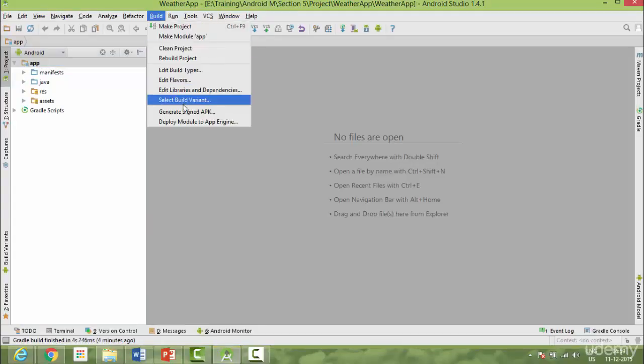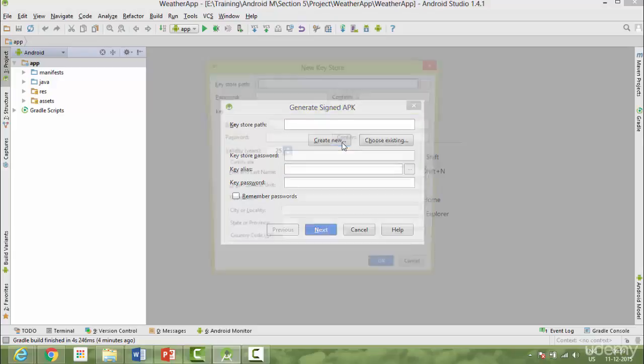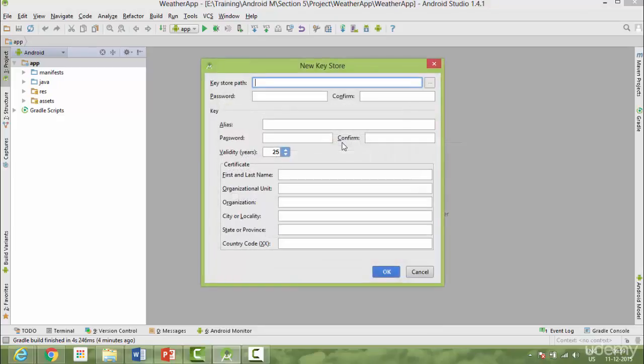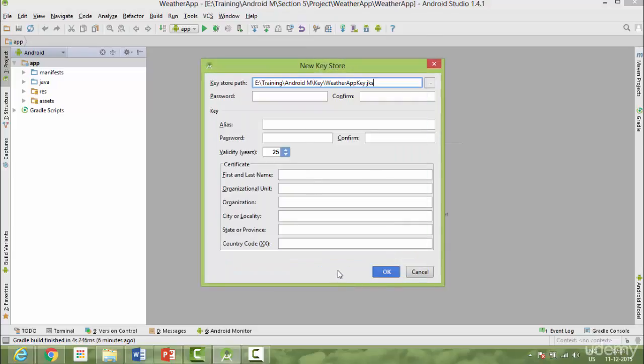To create a signed APK for our project, navigate to Build and select Generate Signed APK. The Generate Signed APK file dialog box is displayed. At present, we do not have an existing key for our app, so we will need to create a new one. Click Create New. The New Key Store dialog box is displayed. In this box, we will fill all the mandatory fields.